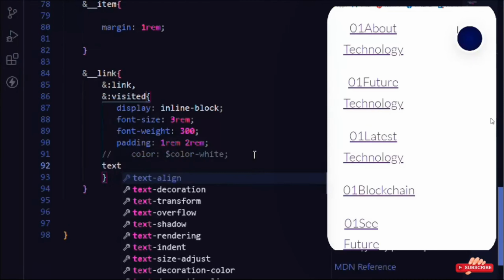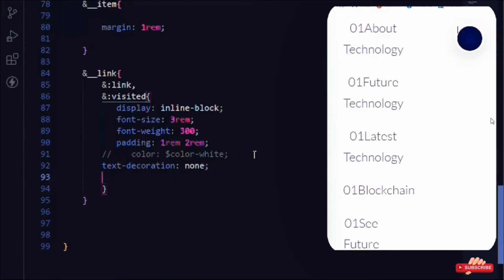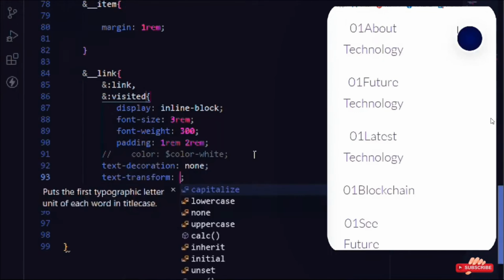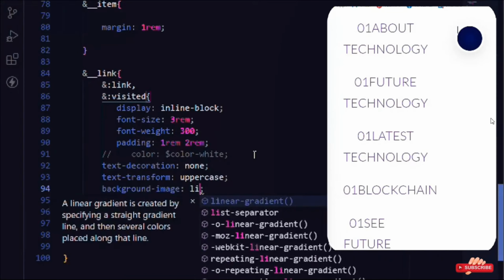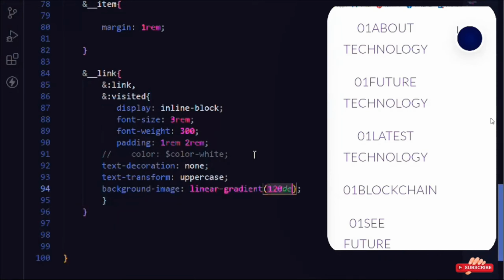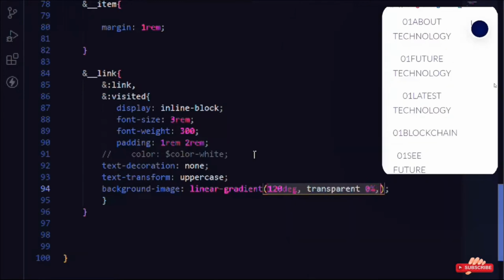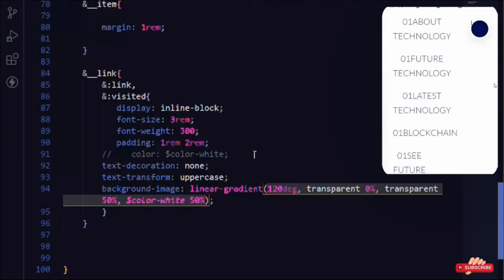Let's provide text decoration none, background image linear gradient 128 degree, transparent 0%, transparent 50%, color white 50%.